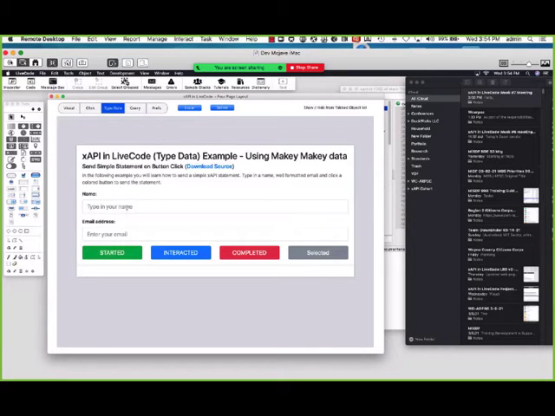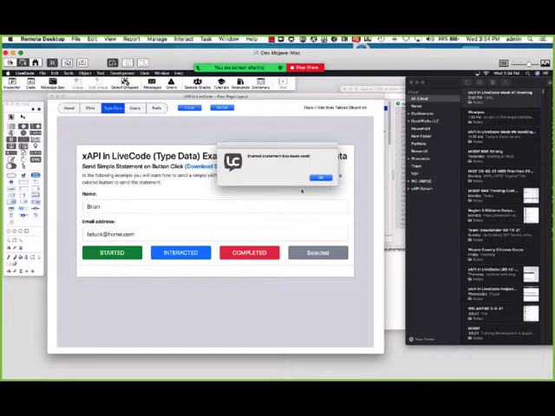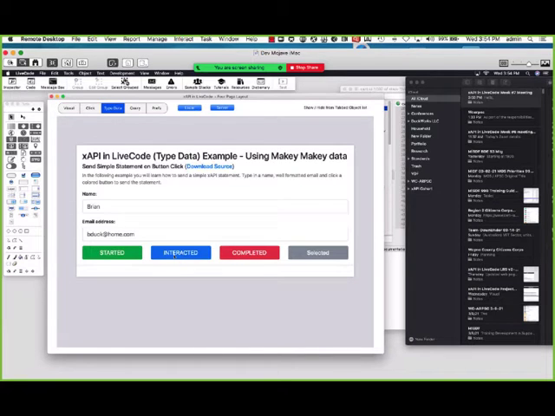Got one more here that I can type in my name, type in a bogus email address, and then send a statement based on this information with this as the identifier. So it's telling me that the started statement has been sent, and I can send a sequence this way. It's telling me now an interacted statement has been sent, a selected statement will be sent, and then a completed statement will be sent.